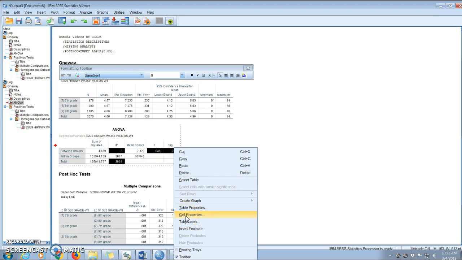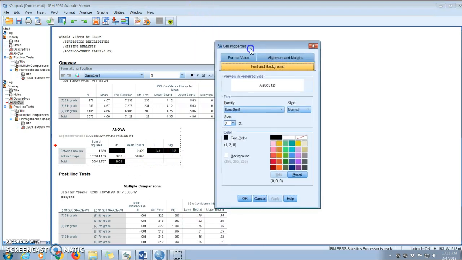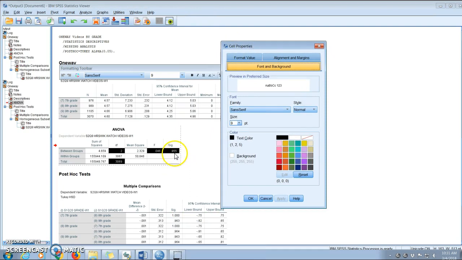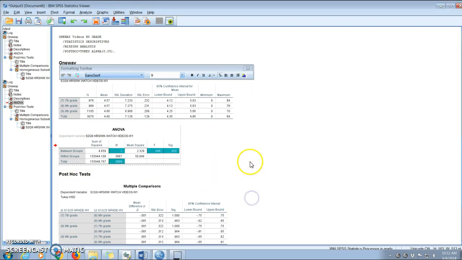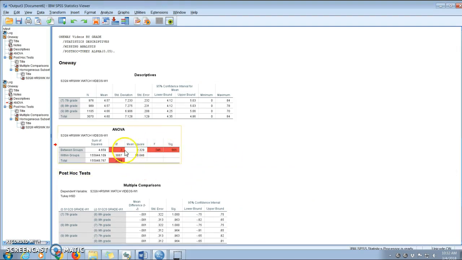So let's highlight that. And I guess I should have said before I went over here, but if you look at the significance level, you can see that it's greater than 0.05. So this is not significant. I'm going to make the background reddish so I can see it. Hit OK. And so this is an ANOVA that was not significant because p is greater than 0.05, and that makes sense because look how low and small this F value is.